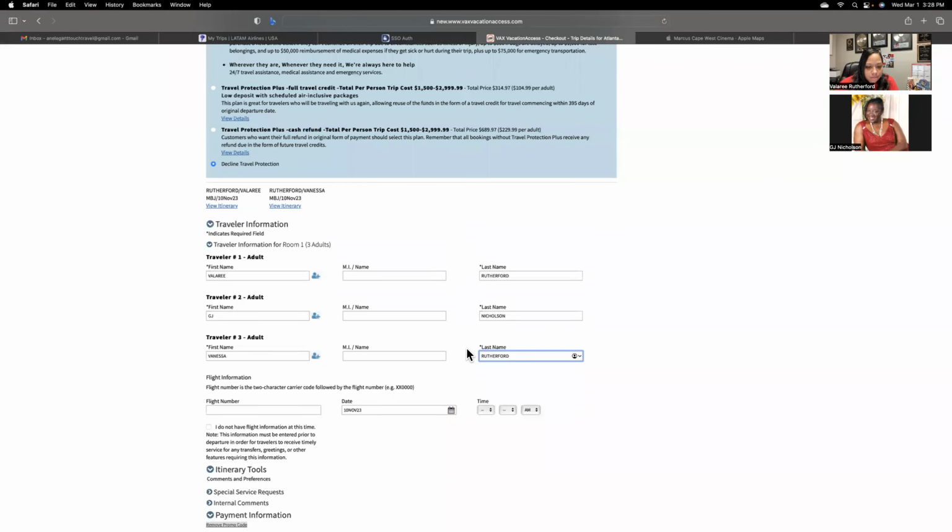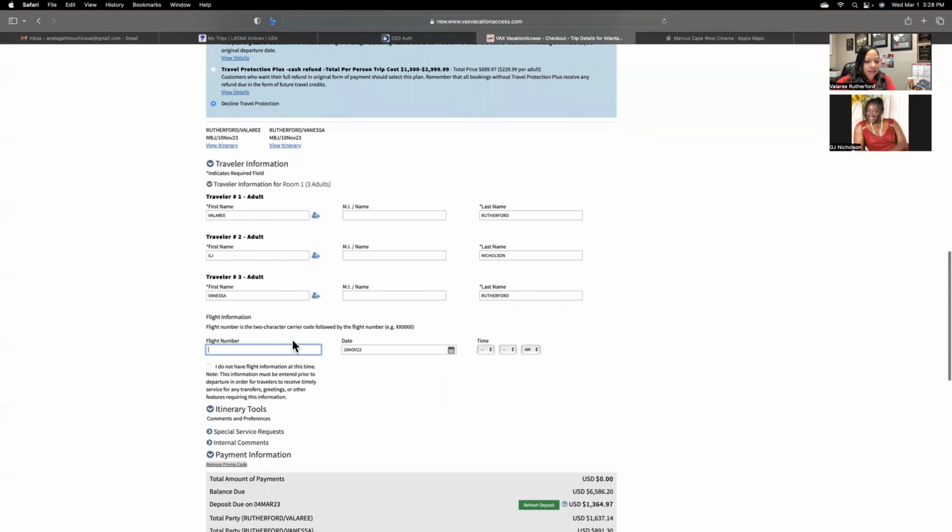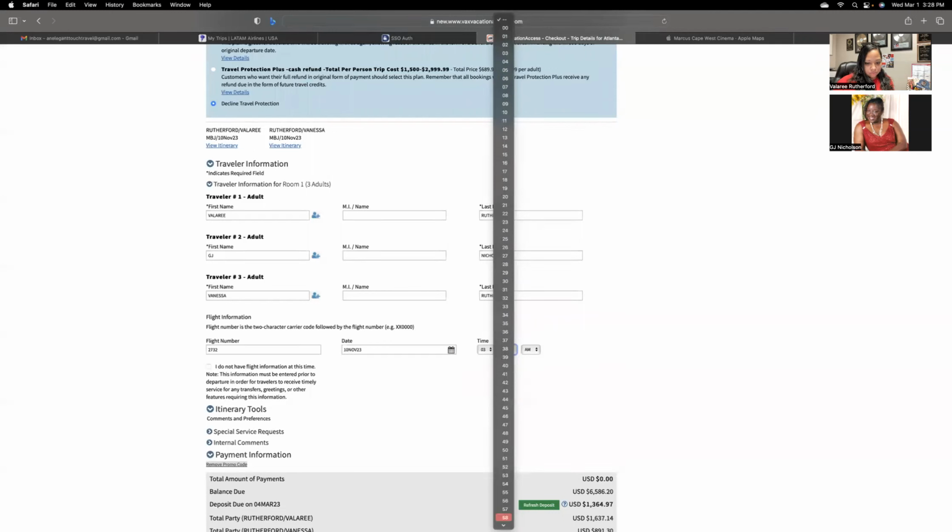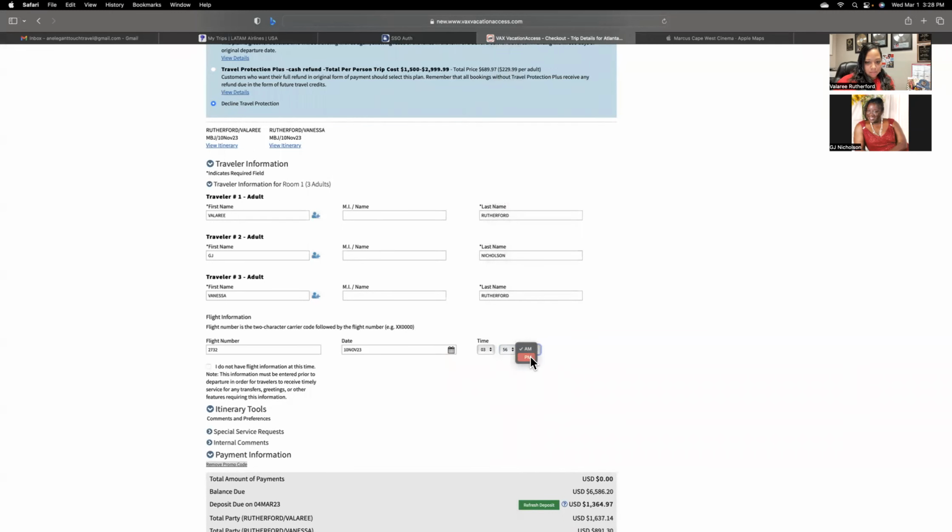Okay. Now it needs flight information. Good thing that the flights are the same for everybody, right? So if you did not write them down, it's okay. You can click this box, but remember I told you to write them down. So I'm going to put my 27:32 because that's what time they get into Jamaica, arriving on the 10th, and they get in Jamaica at 3:56 p.m.